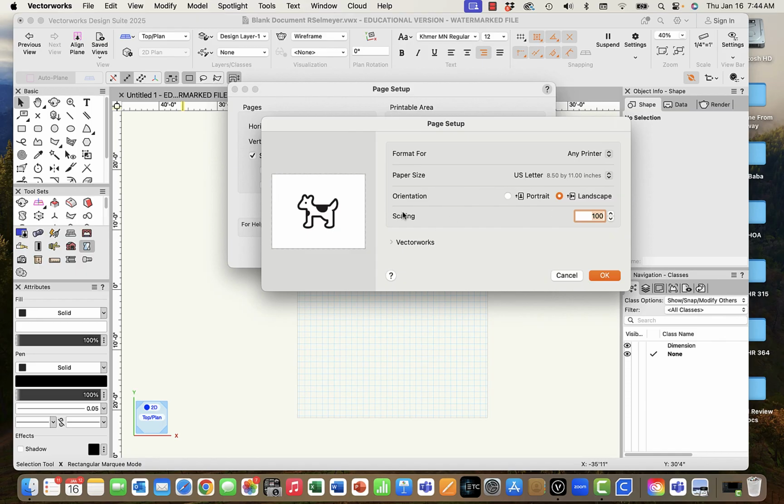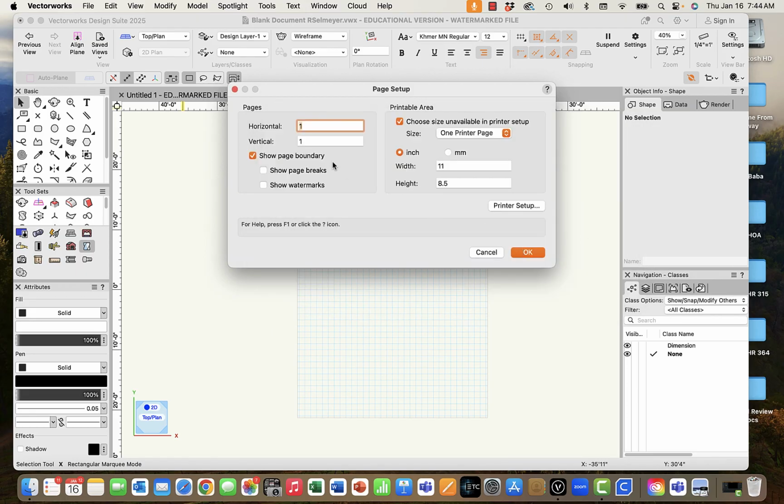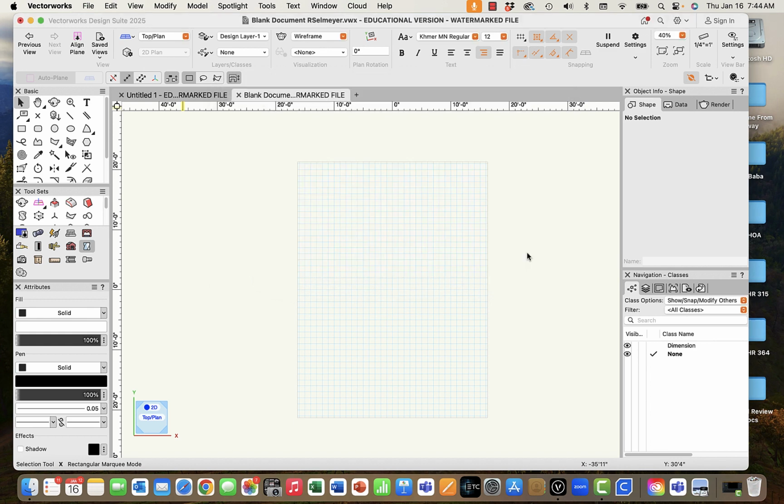Make sure that your scaling right here is at 100%. A lot of times our printers automatically set it to like 97% or 96% or scale to fit, and that is not good because that changes the scale in which we're working in. So just make sure it says 100%, press OK, and then press OK again, and it should switch. If you're having trouble with that, just let me know. Sometimes there are different settings that are turned on that inhibit what you're working on.